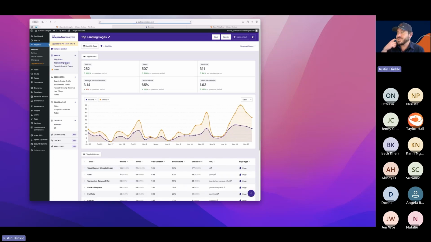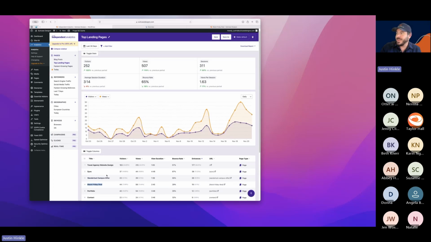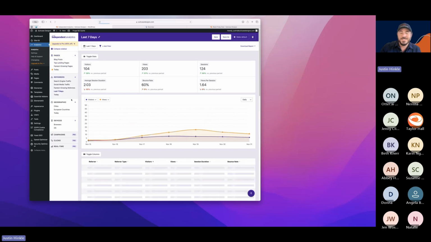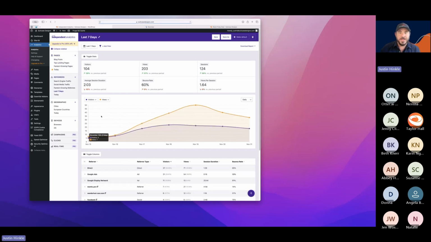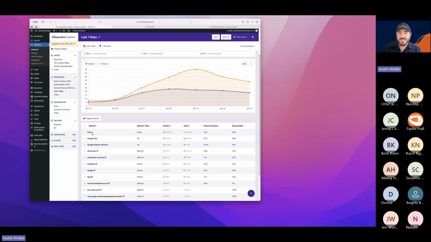I can see my top landing pages. Over the last 30 days, my home page is the number one landing page, followed by setting up a sync meeting with me, our Wanderlust campus offer, and our Black Friday deal. You can see the referrers. What this means is, what links are people following to get to your website? In this case, most people in the last week came direct. That means they typed in suitcasedesigns.com in their address bar, and the website opened up right away.